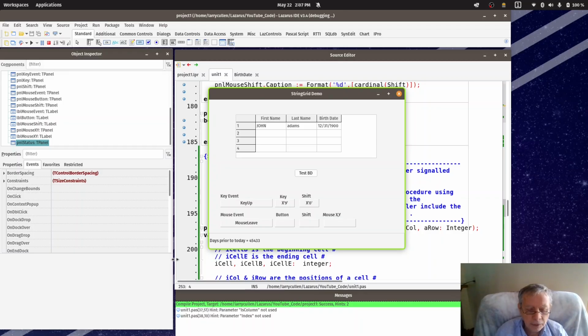But now I'm going to enter another name. Sally Smith. Now it's still showing days prior to today for Sally Smith, which is kind of misleading. So I'll give her a date. We'll give her a good date. Let's give her a bad date. 2/29.